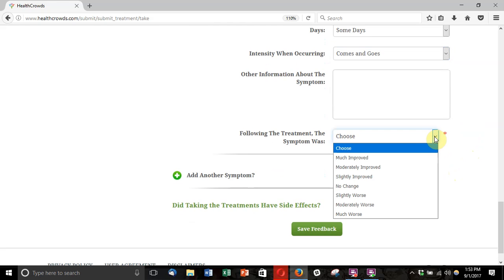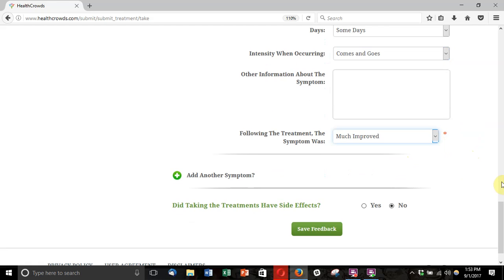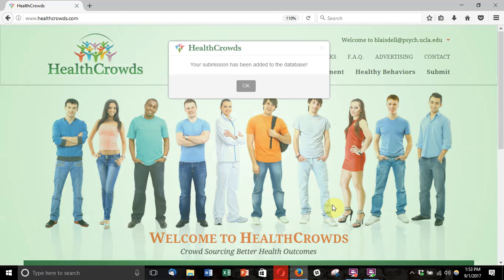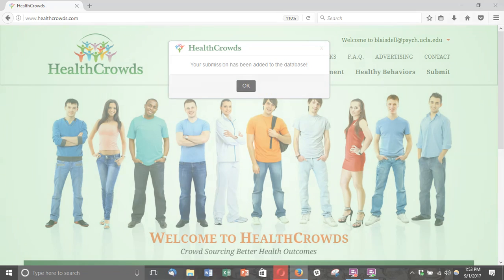Let's see. And following the treatment, that is listening to music to meditate, then I generally will feel much improved. That really can reset my emotional balance, my anxiety, kind of stress levels and everything. So that's good. I'm not going to add any other symptoms right now. I'm just going to do very basic. No side effects. I won't list anything for that. So let's save the feedback. I clicked on the save feedback button. Great. I'm told that my submission was added to the database.